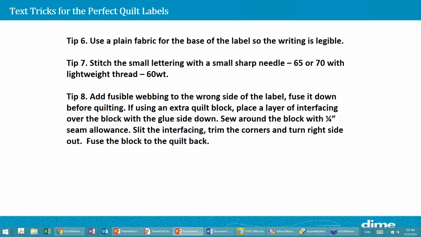And also remember with that, do not use your automatic threading function on your machine if you have one, because it will not like that small of an eye in the needle. So thread it yourself. And I often take the needle out, thread it, and then put the needle back into the machine before I start stitching.